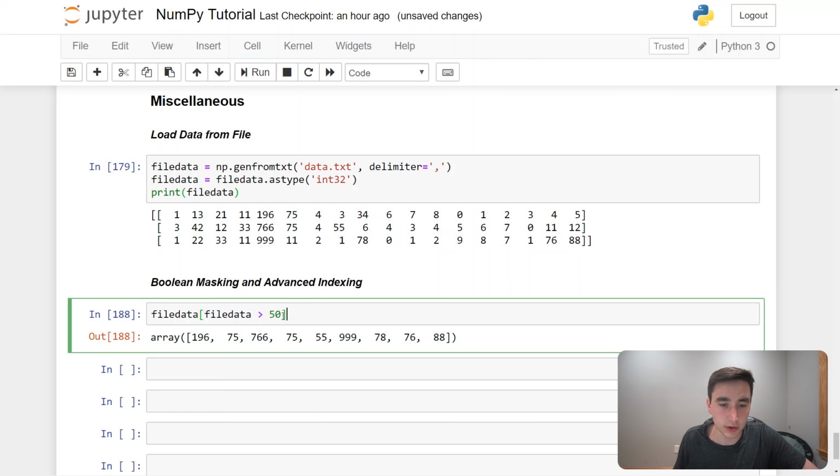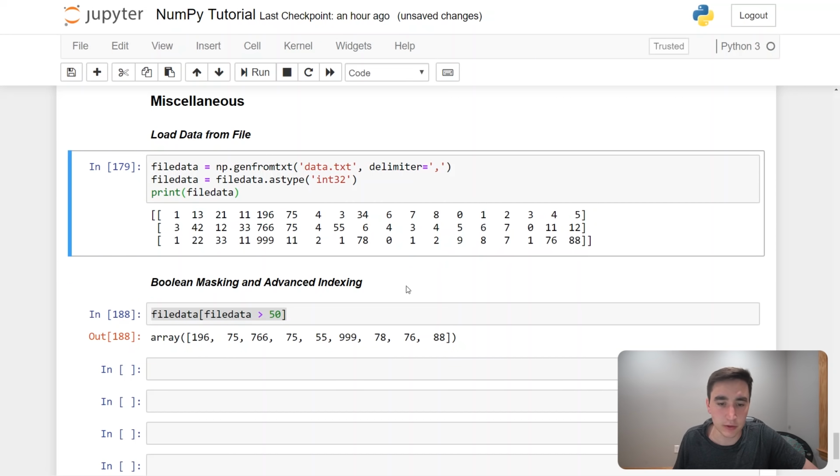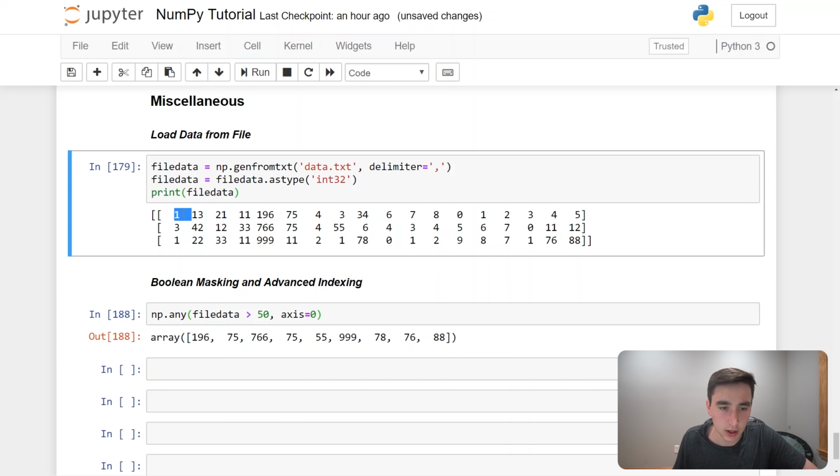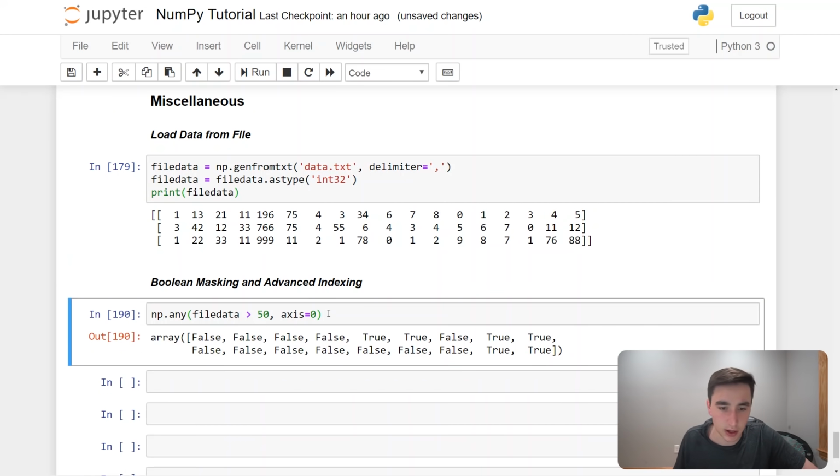We could do all sorts of other things. So let's say I wanted to figure out if any value in any of these columns was greater than 50. So I can do np.any file data greater than 50 and then the axis of 0. So that should tell me, if we looked downwards on all of these, are any of the values greater than 50? Let's see what happens.